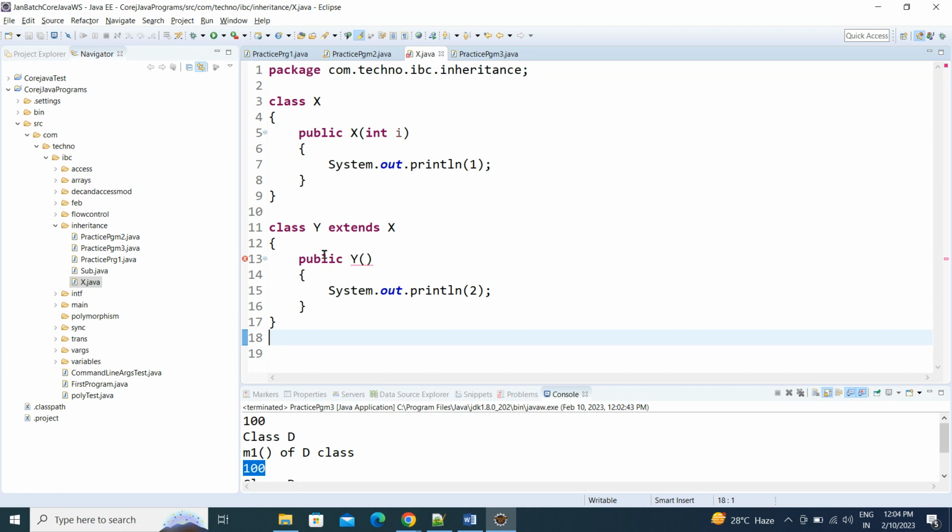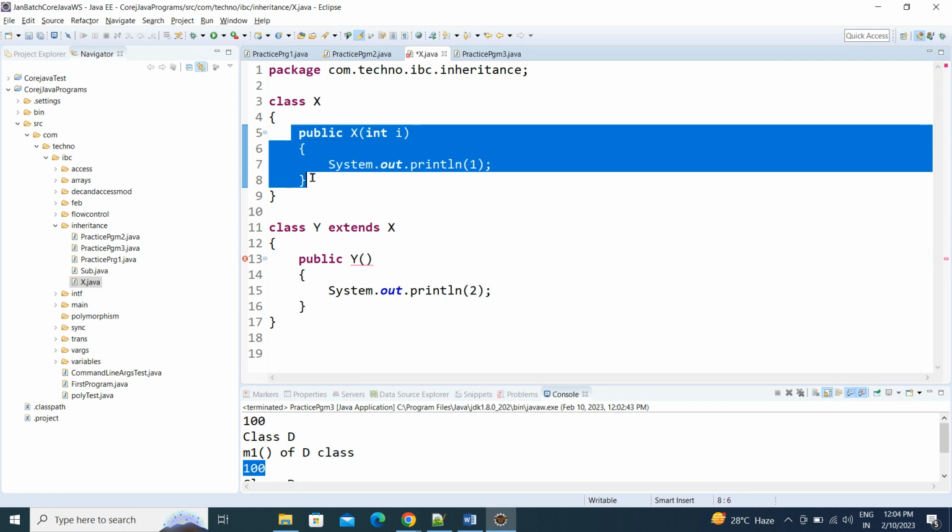So, without wasting time, let me finish it. In the subclass... no, it is a constructor. We can't use a semicolon, right? Yes, the reason is the parameterized constructor.